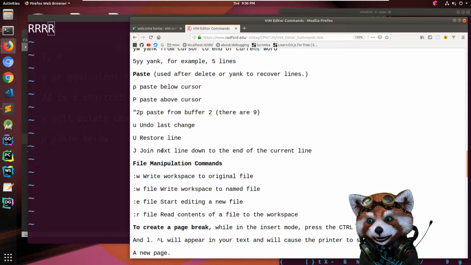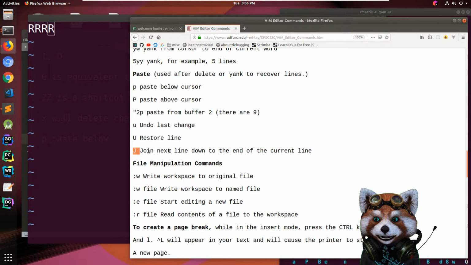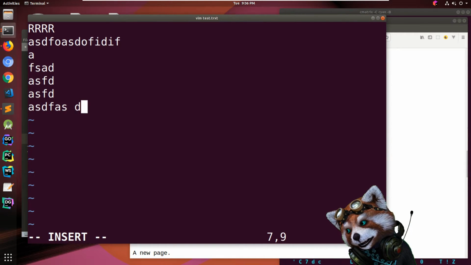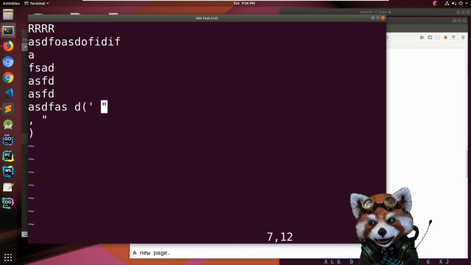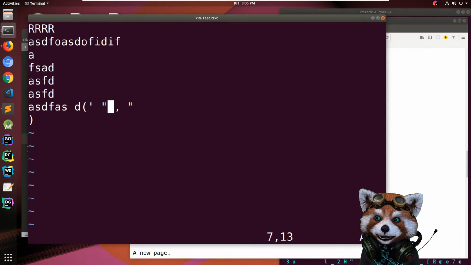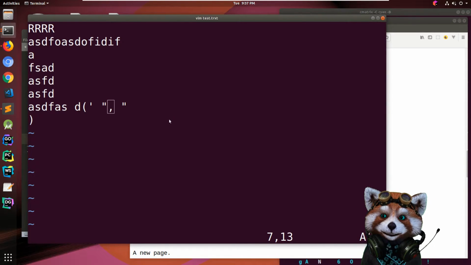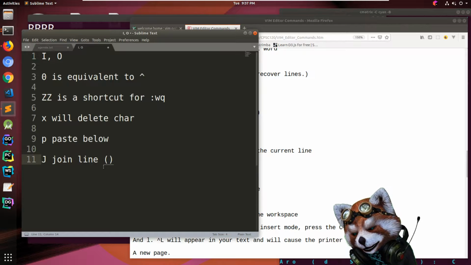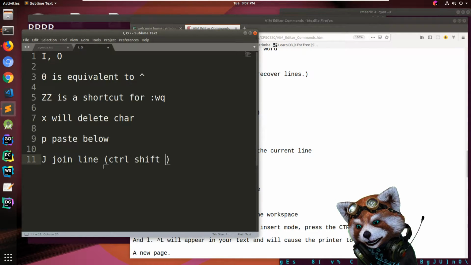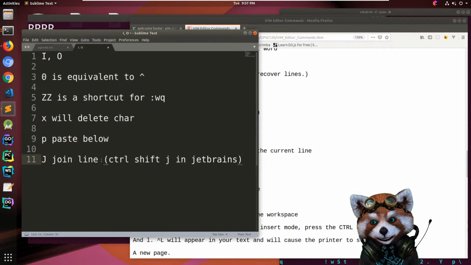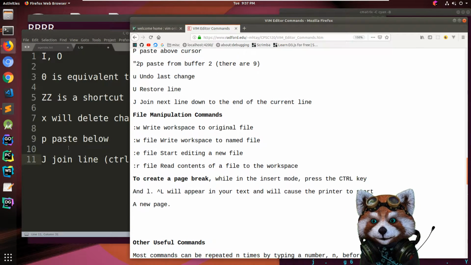No. Okay. J will join the next line down at the current line. So I guess this is cool if you've got a function and then you've got stuff on other lines and you want to bring it all together. So you go, okay, hold on. I want to bring together this line and the line below. Let me press Shift J. And boom, it just joined the last line up to the end of that one. Okay, so Shift J, join line. That's the equivalent in JetBrains to Control Shift J. That's how you join in JetBrains, Control Shift J instead of just Shift J. And that is a capital J there.